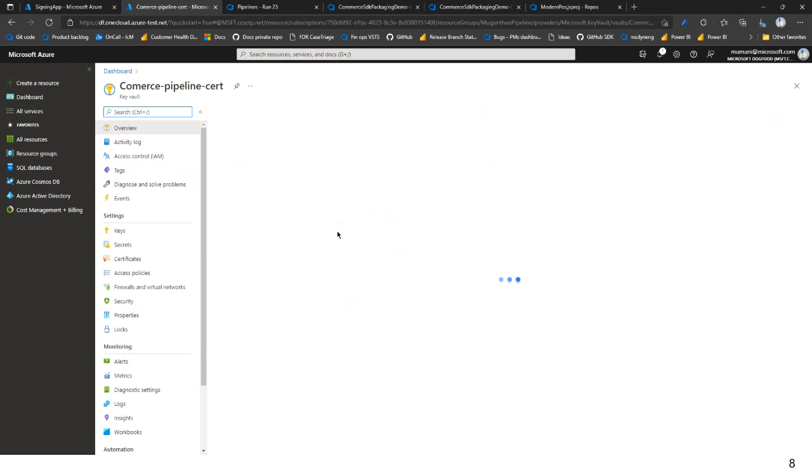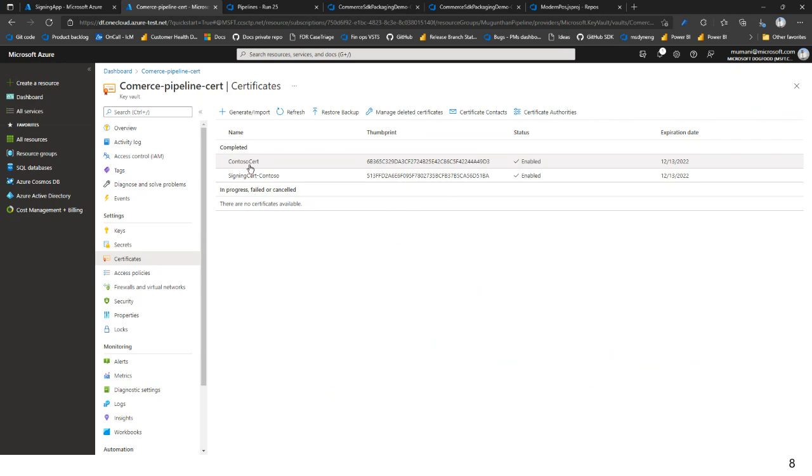And then in the Key Vault, I added my certificate. For example, for the demo, I created the Contoso signing cert. I added multiple certs. So you can create multiple certs and add them, or you can also generate the cert. So I added my cert here.